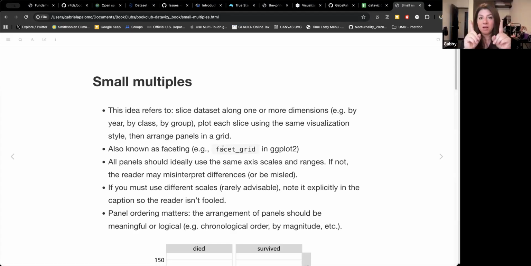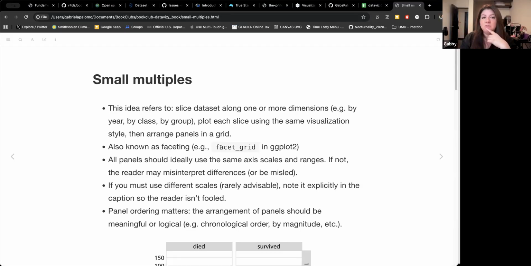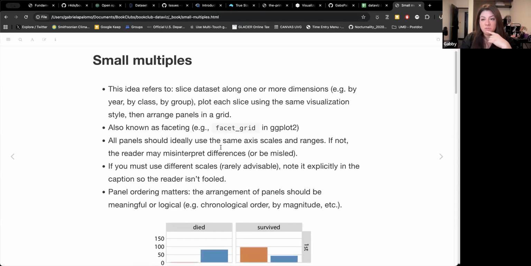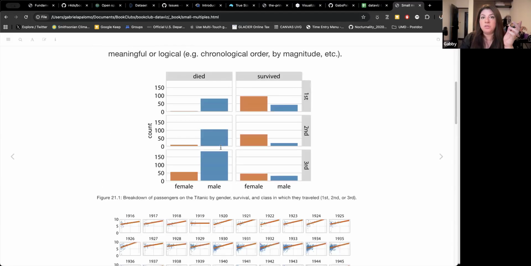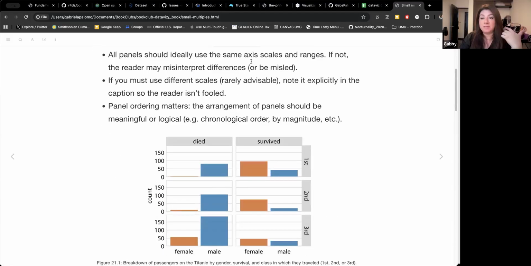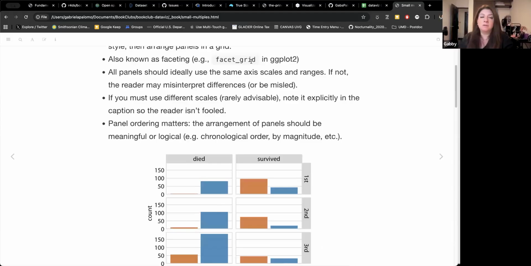This idea refers to slicing one data set along one or more dimensions, like by year, by class, by group. Then you plot each slice using the same visualization style, arranging it in a grid. This is also called faceting when we're talking about ggplot2 and R. We do this with facet grid or facet wrap. Those are some of the functions that do this. All panels should ideally use the same axis scales and ranges, but if not, the reader may misinterpret differences or be misled. So that's the first thing that we should watch out for.